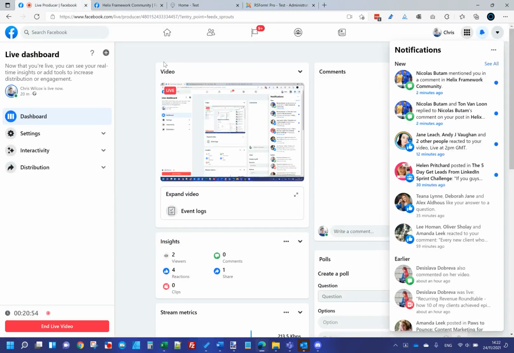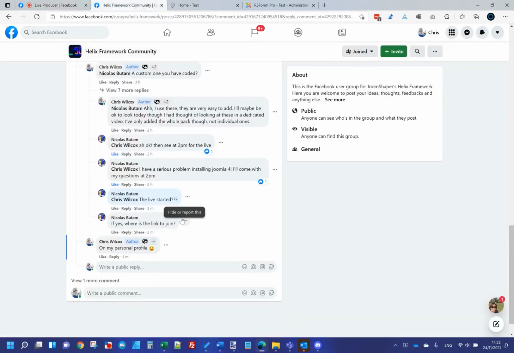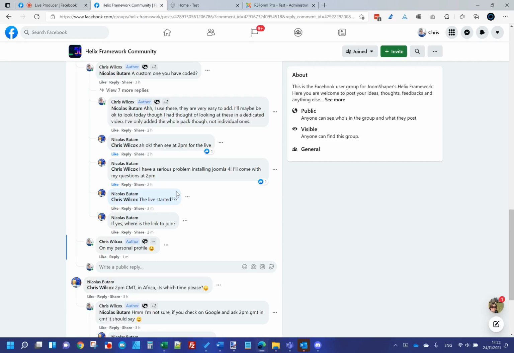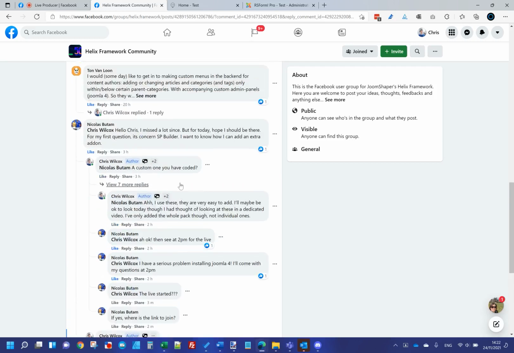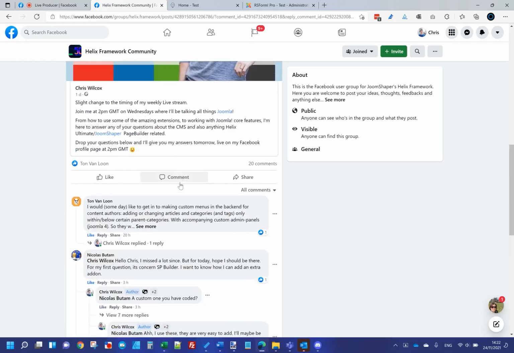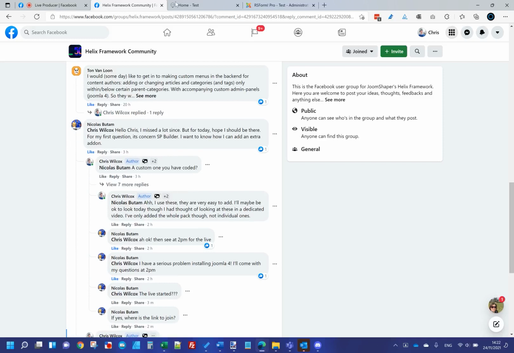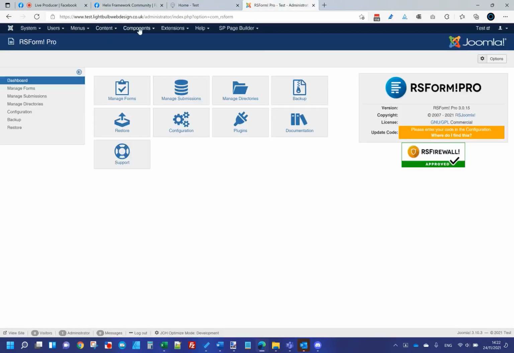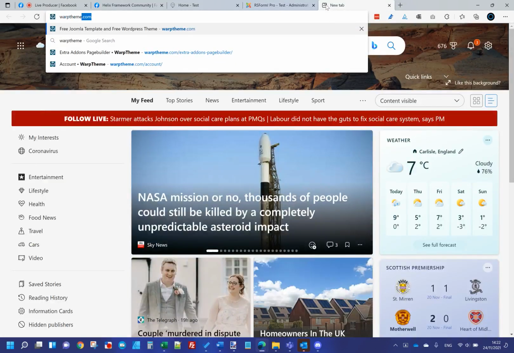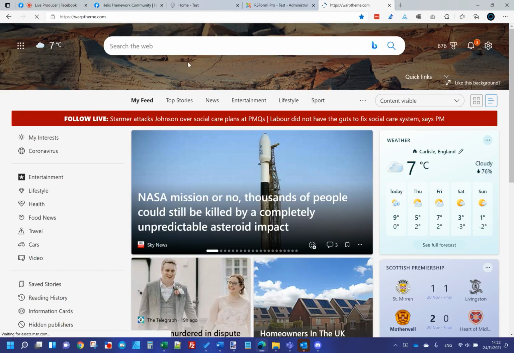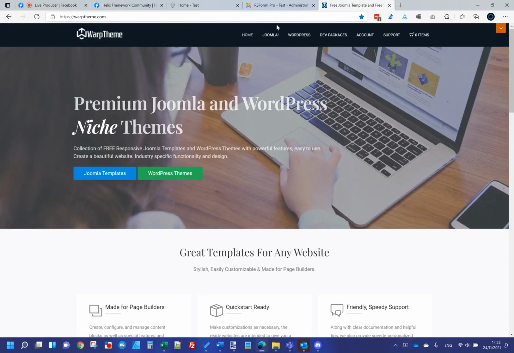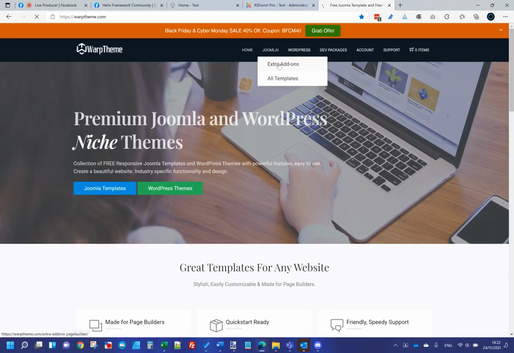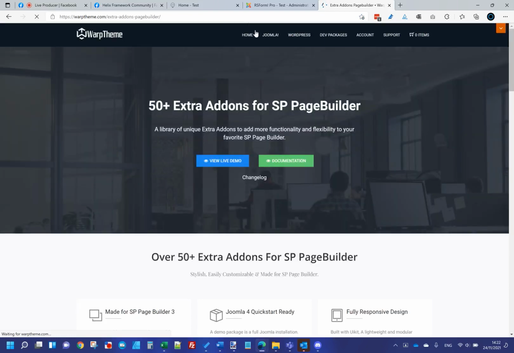There are one or two questions on my profile on my post today. One of them, I'm going to come back to this, but somebody asked about adding add-ons to Page Builder that are not the default. These are already in, actually. I've already installed these, but if you go to warptheme.com, and I'll pop a link in the comments to this, they've got a set of extra add-ons for Page Builder.